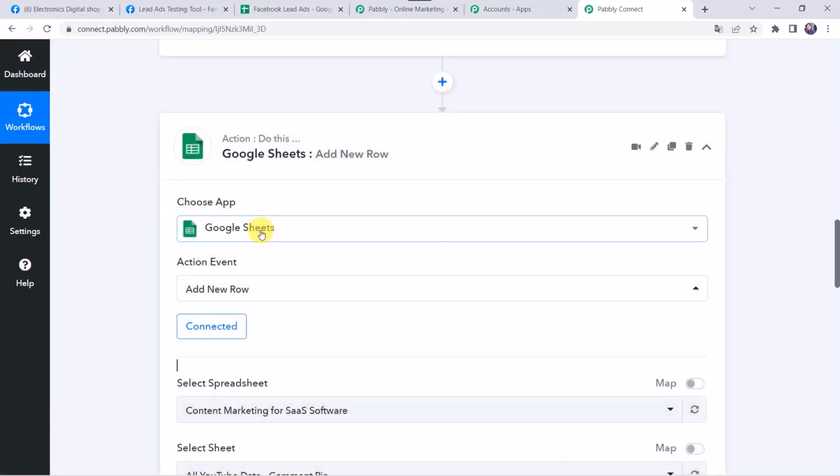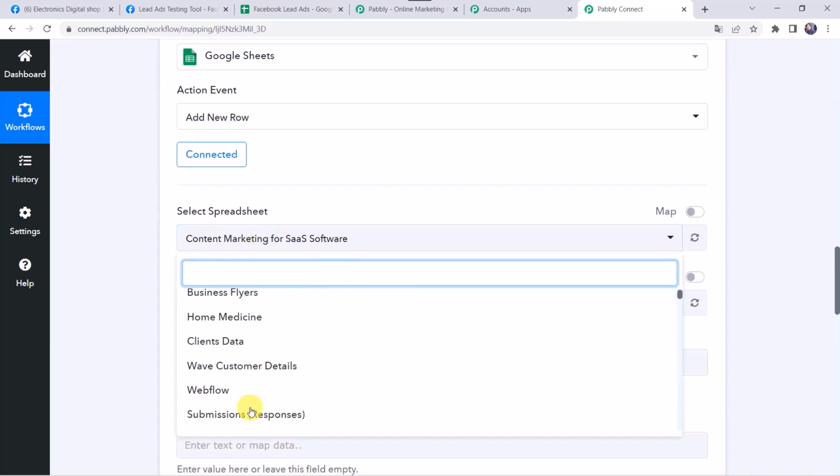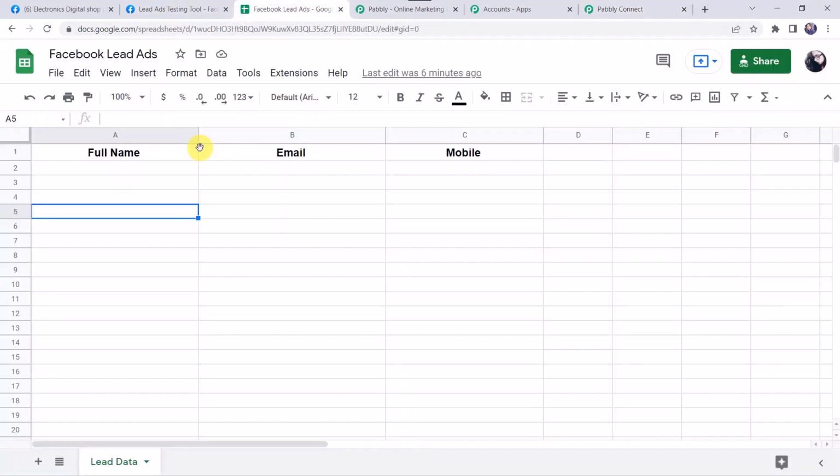And now the Google Sheets are connected to Pabbly Connect. Now as we have created a connection, here we can find all the spreadsheets that I have created in my Google Sheet account. So I have already created a Google Sheet named Facebook Lead Ads, where I have taken the columns for the full name, email address and the mobile number of the customer. And the sheet name is Lead Data.